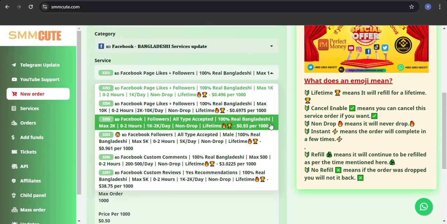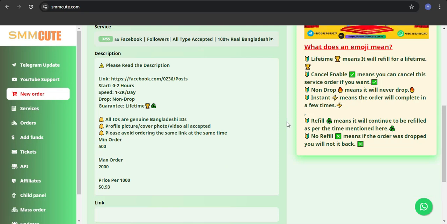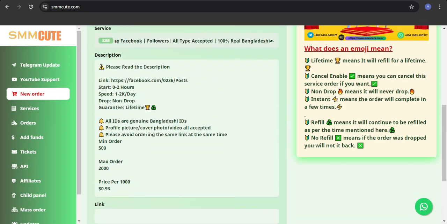This is where you choose the specific service. For example, if you're on Facebook, you can select options like followers, likes, views, or even comments. Take your time to pick the service that best suits your needs. Make sure to read the description carefully.